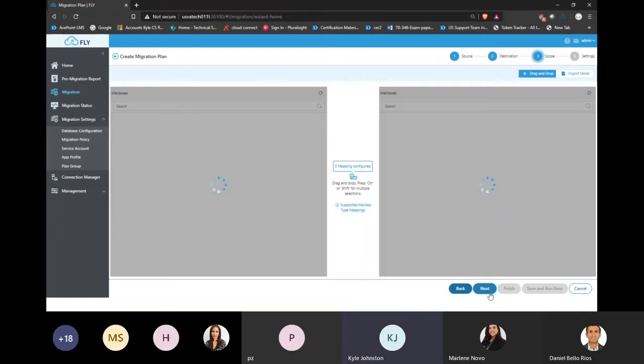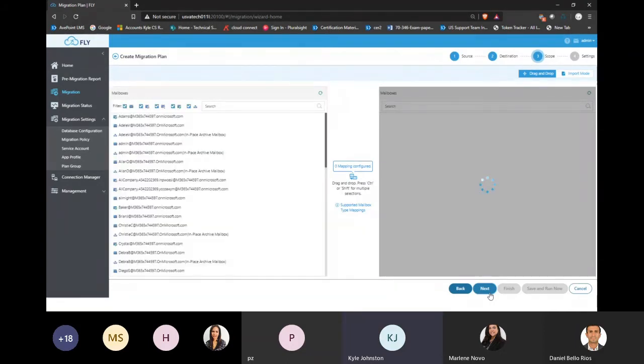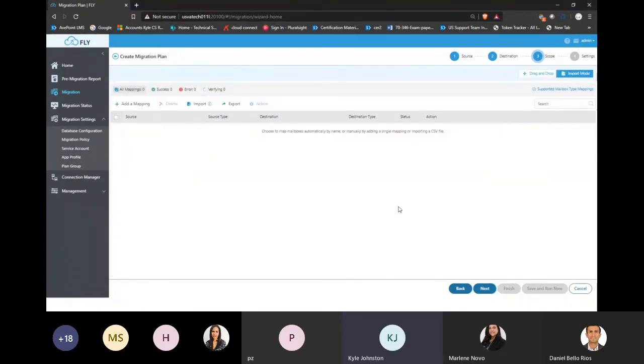And here is where you're going to actually create the mappings. It's going to scan those environments if it has the correct permissions and they're still active. You can grab all these and just drag and drop them from the source to the destination, and we also have the import mode.